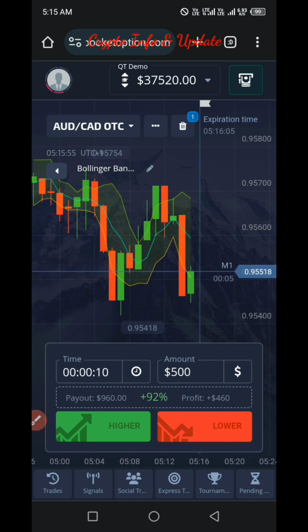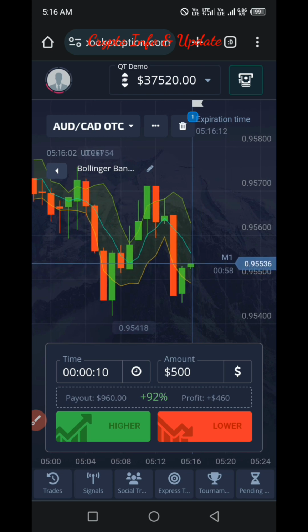In today's tutorial we are going to be looking at how to enter binary trade signals, especially on Pocket Option. Now I'm going to be quick about this without beating about the bush. Okay, now how do the signals appear?